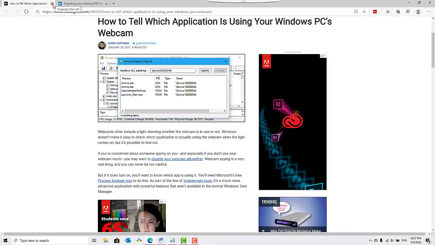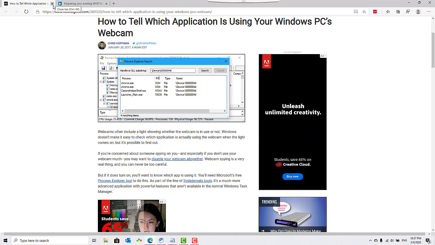HowToGeek.com posted a blog post, it's actually quite old now, but it's still very relevant and interesting, on how to tell which application is using your Windows PC's webcam using the device object name and Process Explorer. So if you're security conscious, and particularly with all of the webcams that are open and vulnerable, if you look on Shodan, this is a very interesting one.